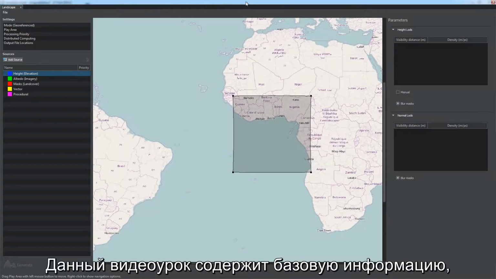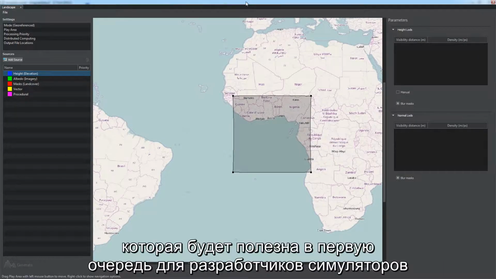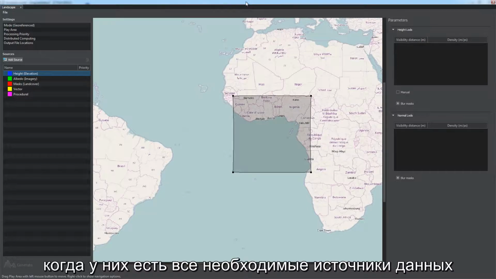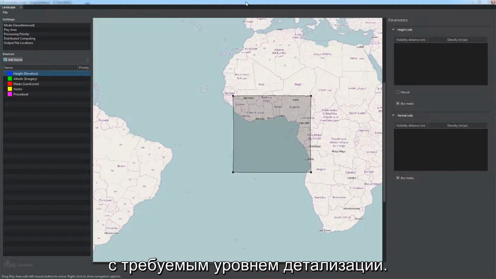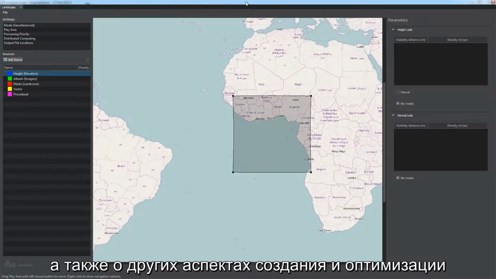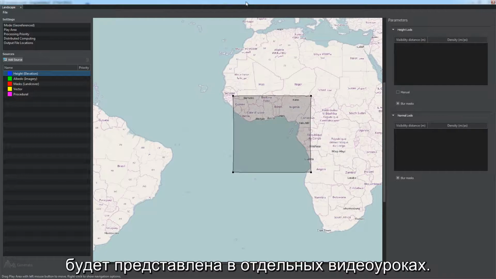This tutorial has a basic level and is mainly intended for developers of simulation software that requires a georeferenced terrain and having it handle all necessary data sources with the density providing the required level of detail. More detailed information on synthetic terrain generation, as well as other aspects of terrain generation and optimization, is to be provided in other dedicated tutorials.